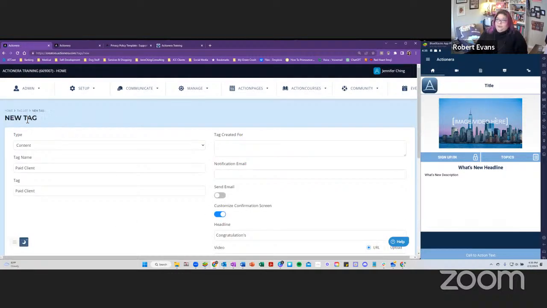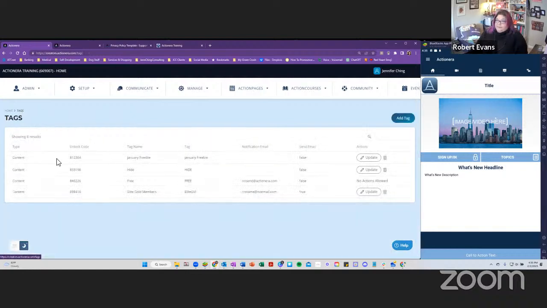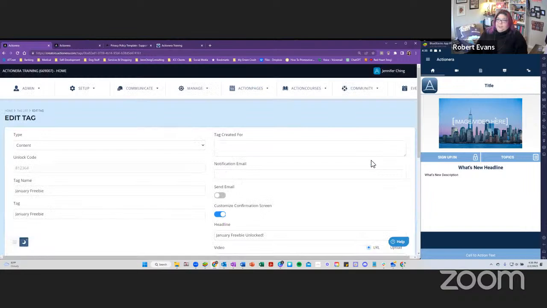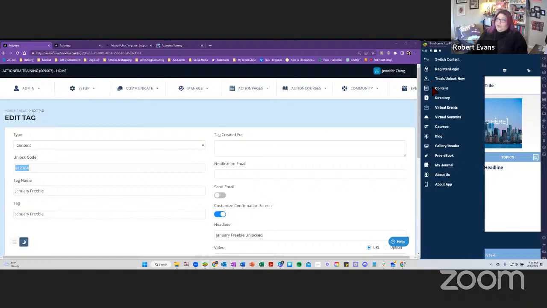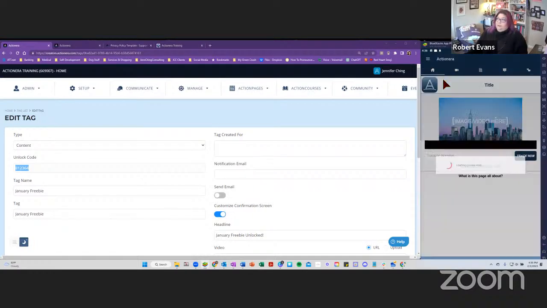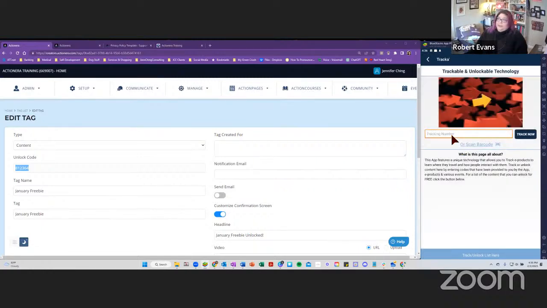And I'm going to show you one of the tags I created for this demo. I created one called the January freebie. If you look at this, I said it's a content tag. There's my unlock code. That's the code that I would give the end user that they would put in their track. When you go to your app and you say track or unlock, you would type that tracking number in here. And that's what gets the code that unlocks the piece that this is tied to.